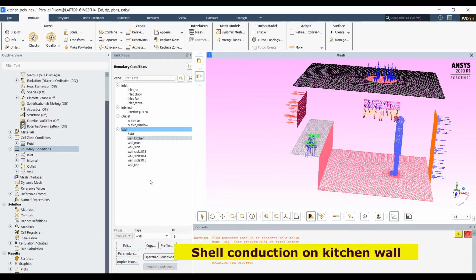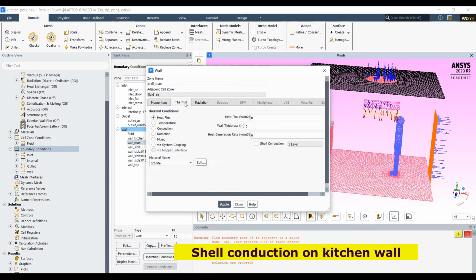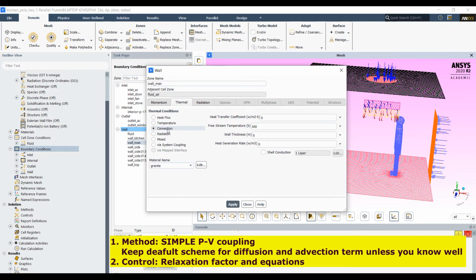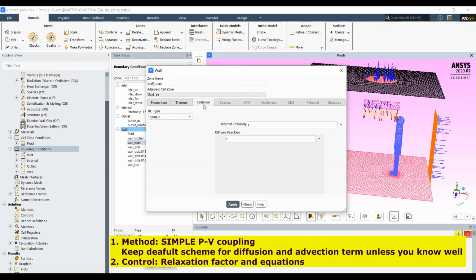Then that is over. Then wall of top. I'm keeping wall of top and other wall conditions I am not giving. Here an important boundary condition is wall for man, and I am giving boundary conditions as convection and radiation. Convective transfer I am giving 20 or 25, because the man is near to the fan. Free-stream temperature 300 Kelvin, and emissivity I am giving as 0.65.